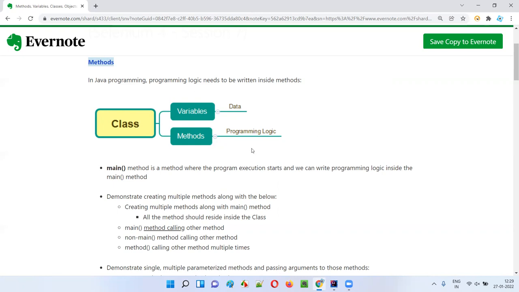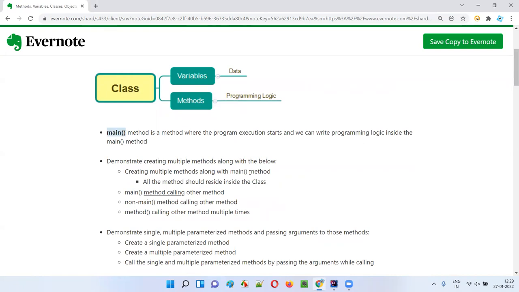Now let's understand about the main method. Till now, until the previous sessions, whatever method I have created is nothing but the main method. So in Java, main method is one of the methods. In main method also, we can write the programming logic, but the importance of the main method in Java is that the program execution starts from the main method only. As already explained in the previous sessions, in Java, the program execution starts from a method known as main method.